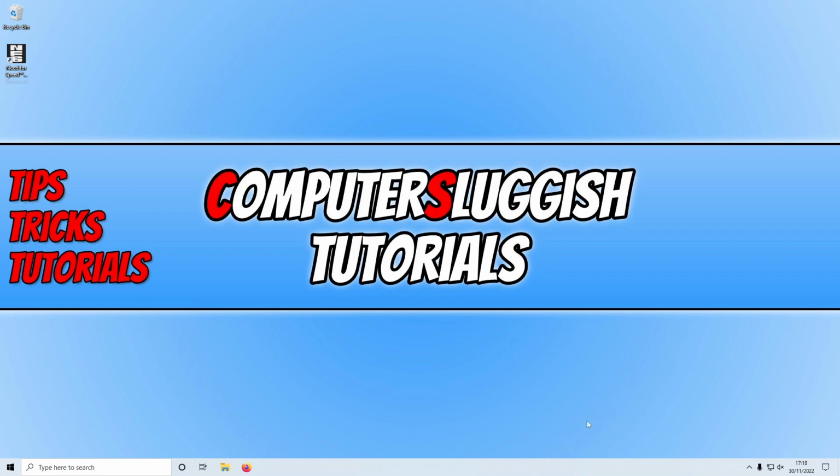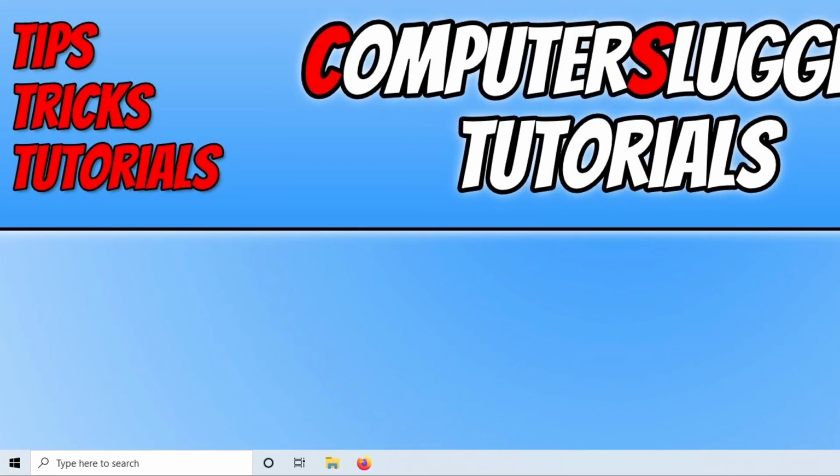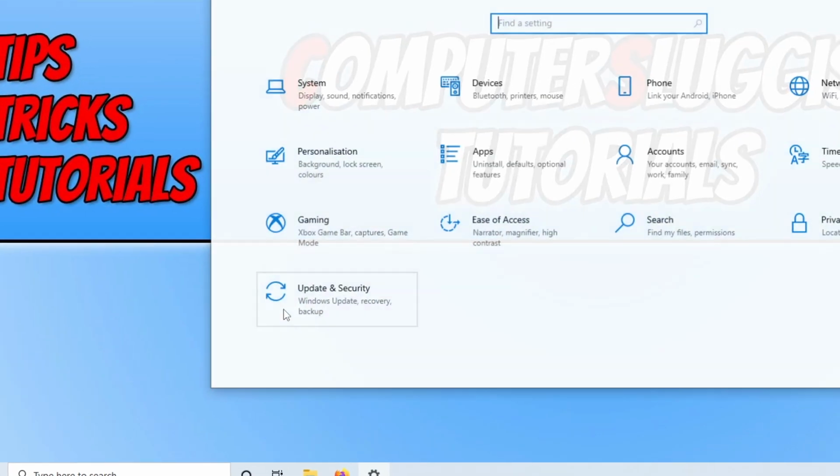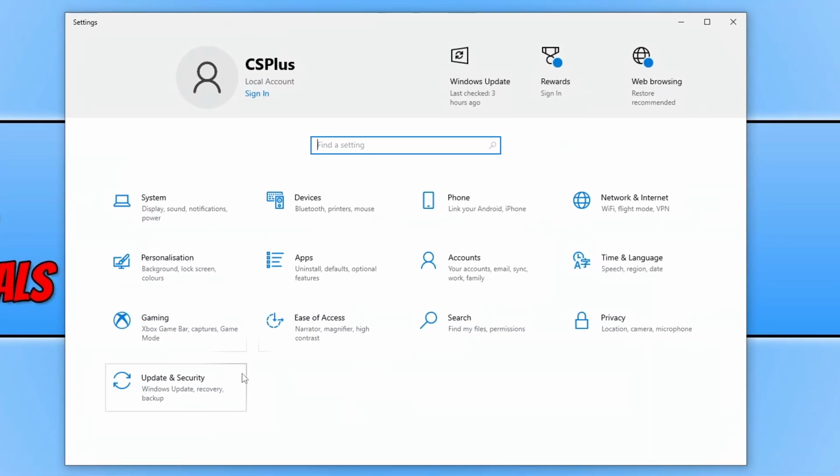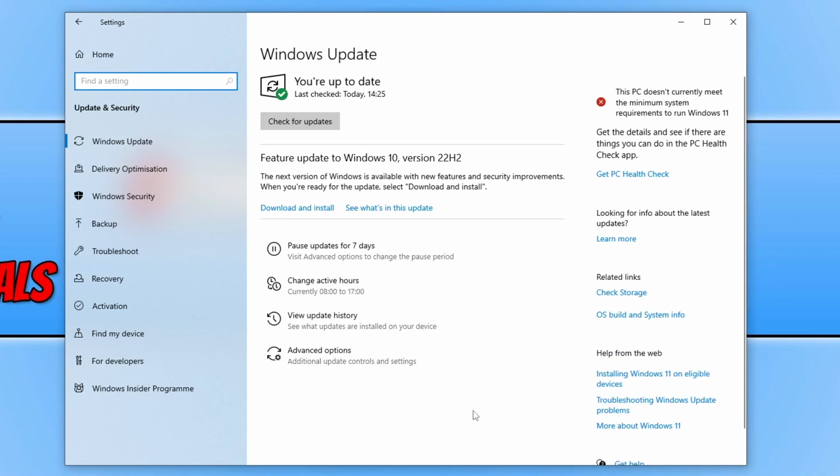So the first thing that you need to do is right click on the start menu icon and then select settings. We now need to click on update and security, and we just want to ensure that Windows is up to date. So you now need to click on the check for updates button. If Windows does detect any new updates, it will then begin to download and install them. If you do have a feature update like I do available, also download and install that.